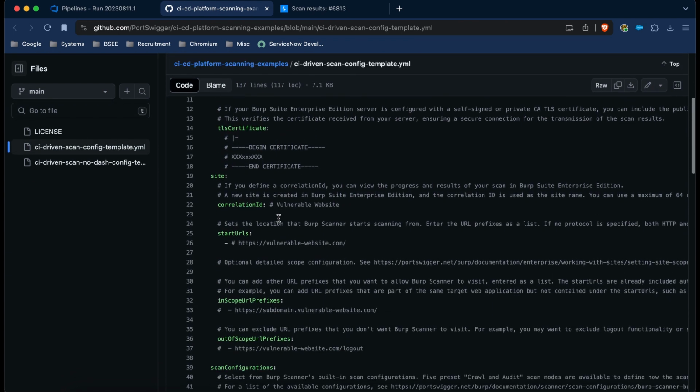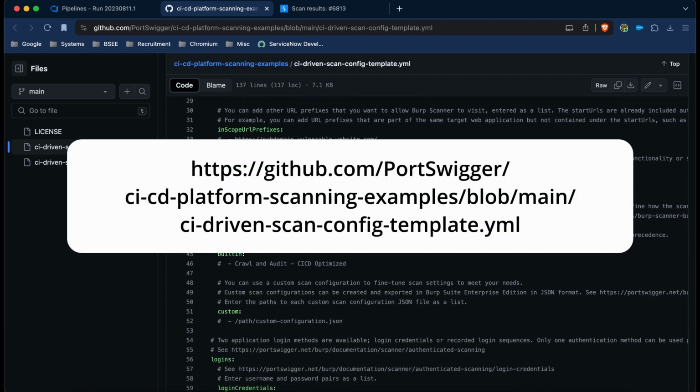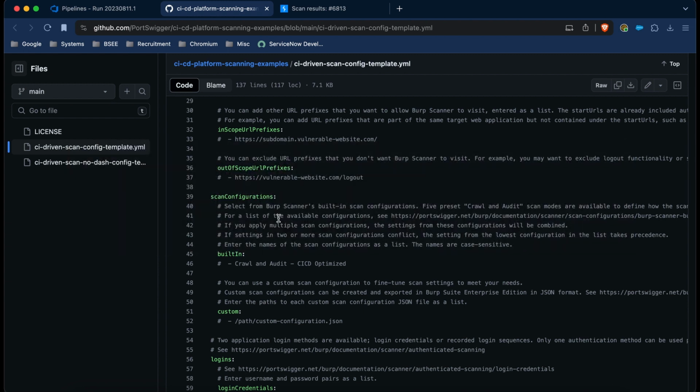and this shows you all of the configuration which you can set for a CI-driven scan. I only showed a snapshot before, but if you'd like to look at this in your own time, you can do it based on the link that I've got on the screen now. Well, that is how you can run a CI-driven scan with Burp Enterprise and Azure DevOps.